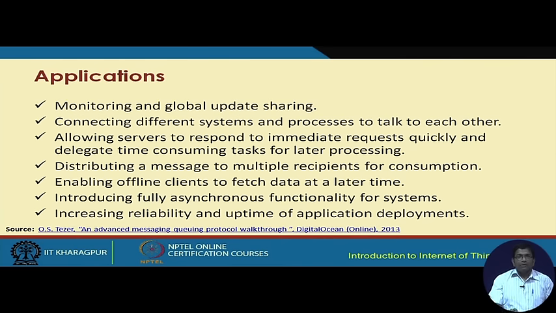In terms of the applications, it can be used for monitoring and global update sharing applications, connecting different systems and processes to talk to one another, allowing the servers to respond to immediate requests quickly and delegate time consuming tasks for later processing, distributing a message to multiple clients for consumption, enabling offline clients to fetch data at any time, and increasing the reliability and uptime of application deployments.